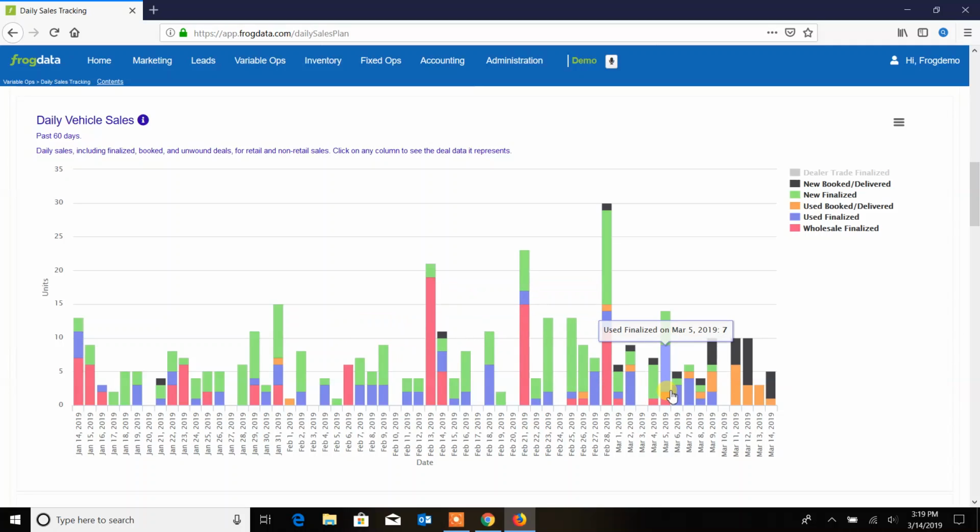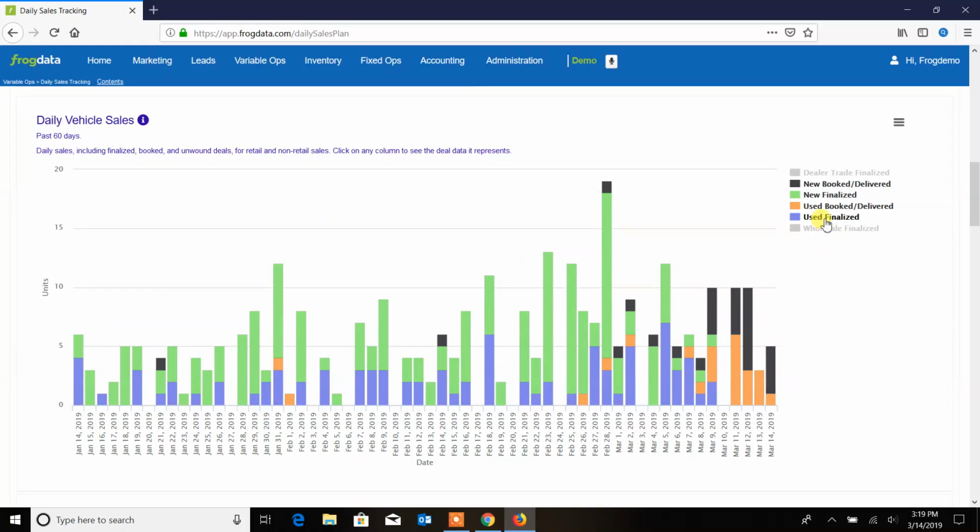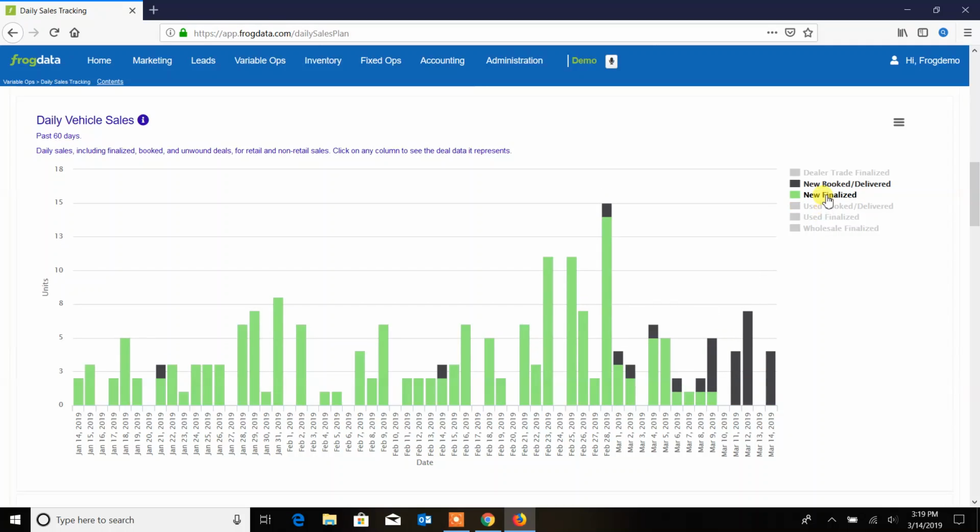So in this instance, if I want to take a look at my new cars, I can click off wholesale and my used category so I can only see new. Black will represent booked and delivered, green will represent finalized.